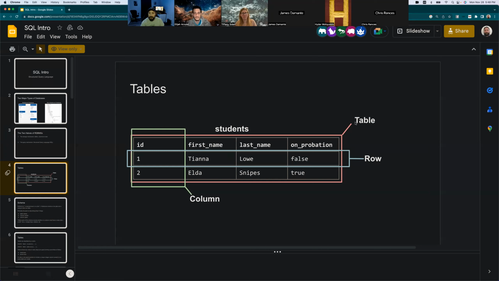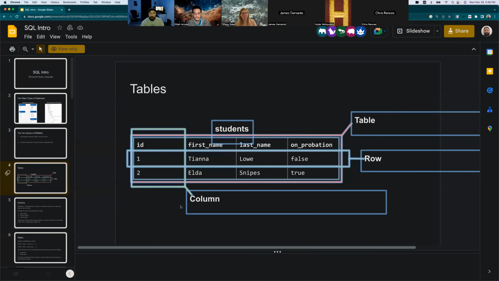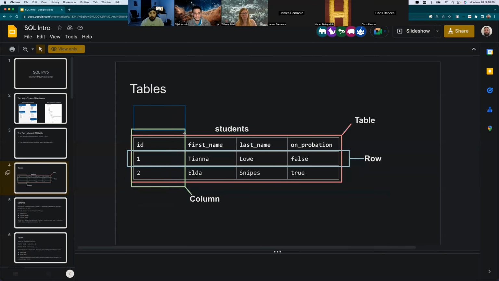Yep. Next slide. As I said, table, the whole shebang. Column, the variables. Technically, this is just the column, but this is all the IDs, and then rows are going to be the individual instances.